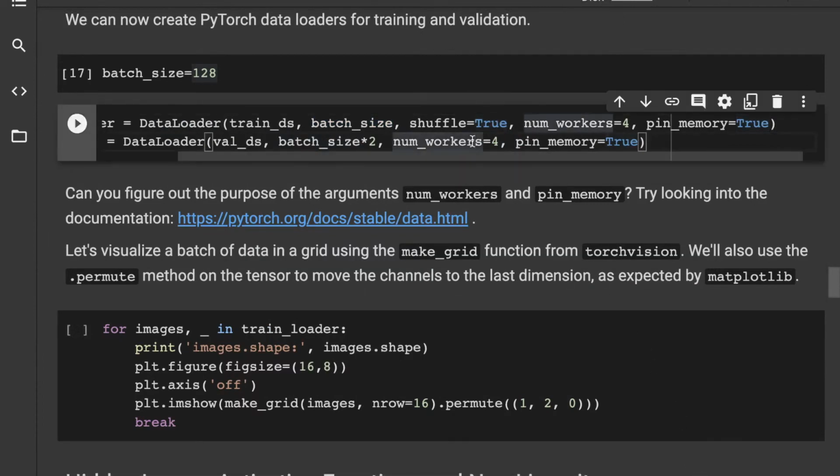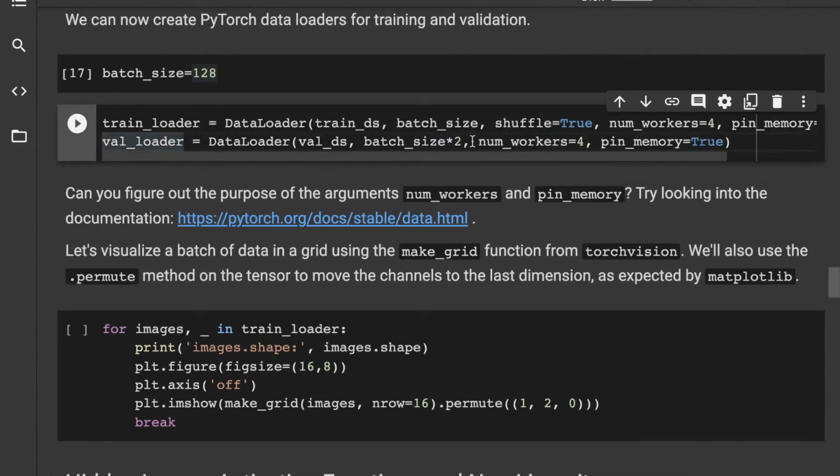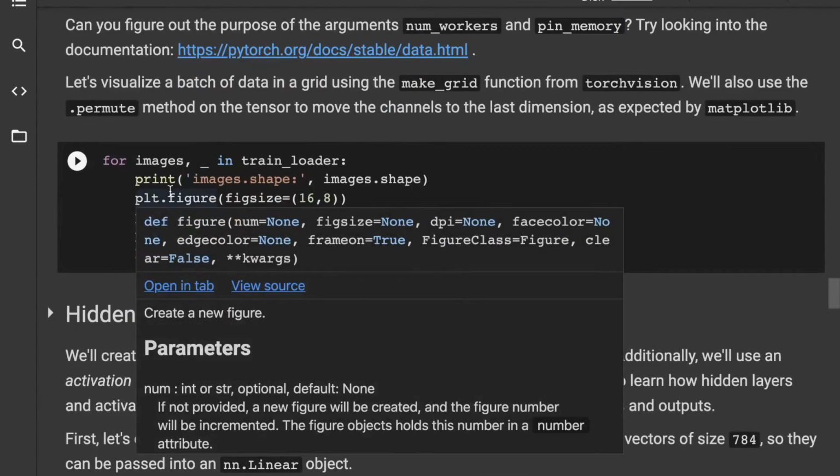Maybe you can look through the documentation, but what I'll tell you is this incorporates some parallelism into the data loading process, so that if the machine where all this code is running has multiple cores, then multiple cores can be used to load the data in parallel. Okay, so now we have created data loaders.